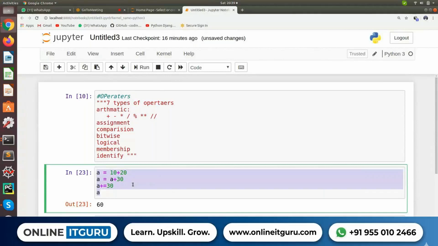It will be 90. See, all three are added. Firstly, 10 plus 20 is assigned to a. At the second point, the last value of a is 30, 30 plus 30 is 60, so 60 will be stored into the a variable. Now I am giving the instruction to the system that a plus is equal to 30. So the last value of a is 60, 60 plus 30, that is your 90.